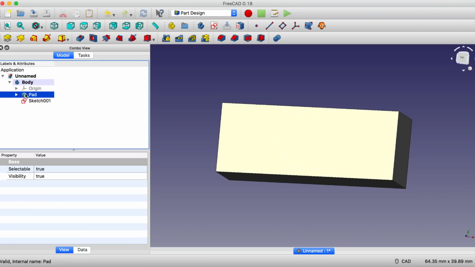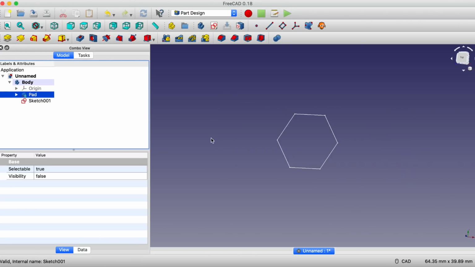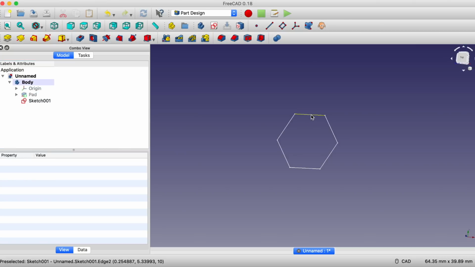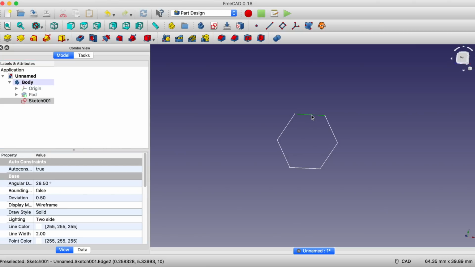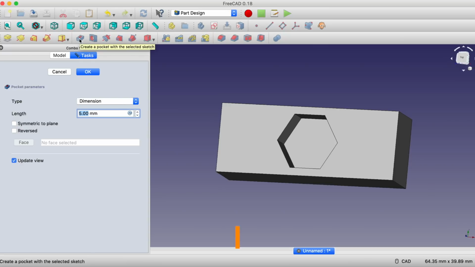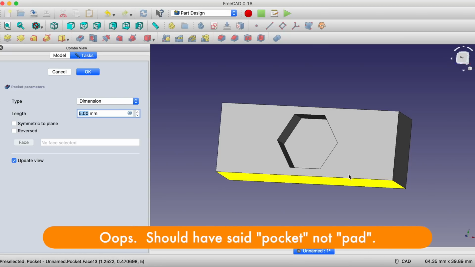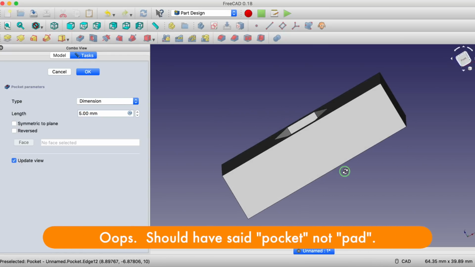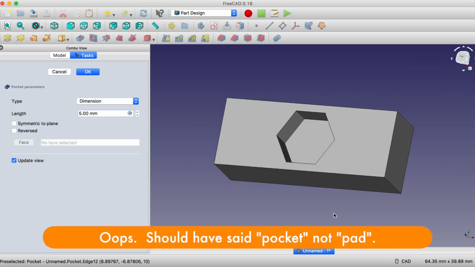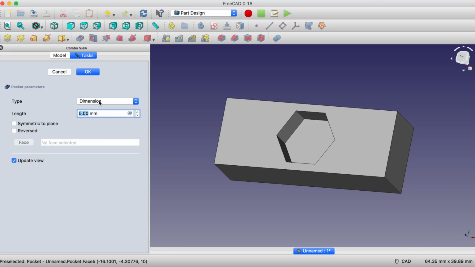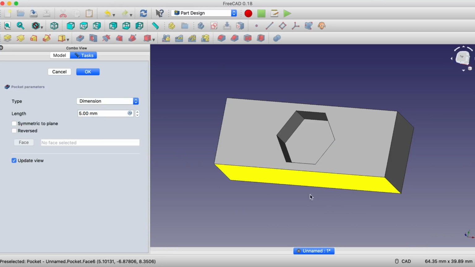Let me hide this so I can select the hexagon because it was really underneath. It was on the bottom because I put it on the same XY plane. And I'm going to pad or cut a hole with it. So you can see we now have a hole cut in our object. And I could say it's through all, or I could give it a depth. Doesn't really matter.